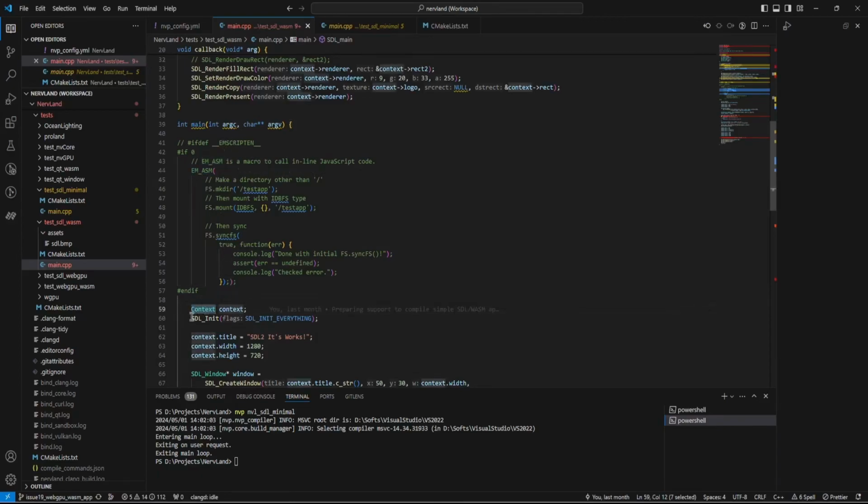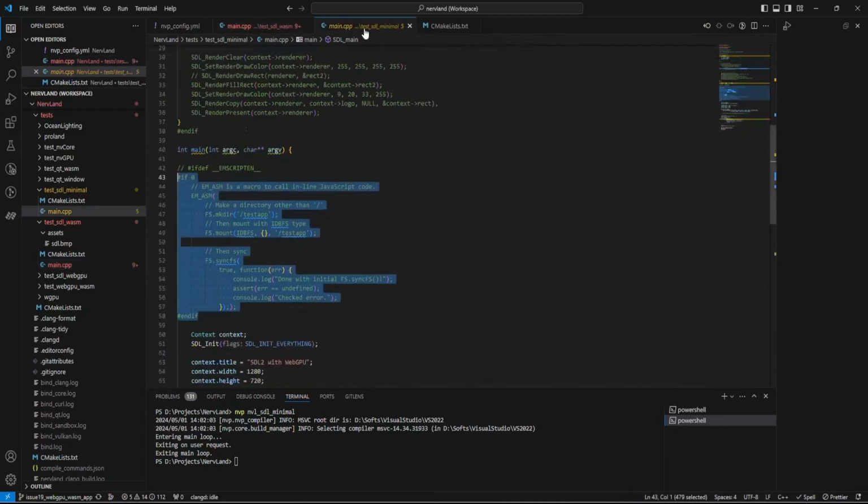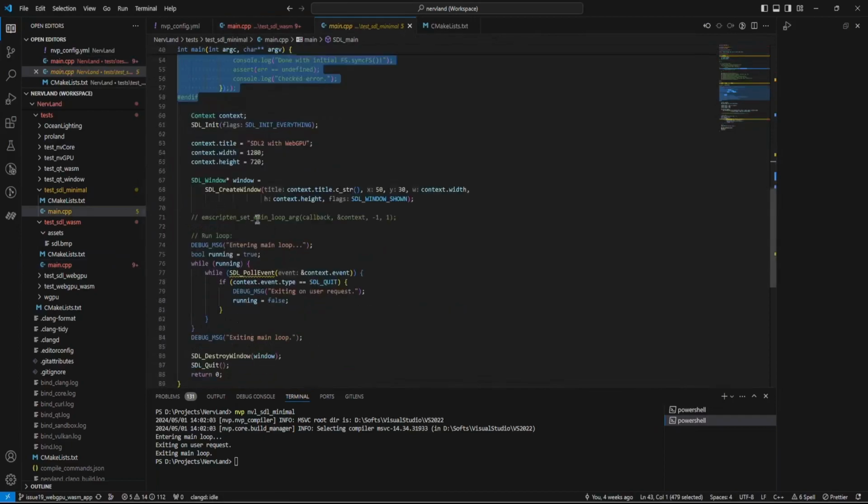We still have this context structure, but this time we are really going to make use of it. We are going to initialize SDL and create a window as before. We have a simple renderer in this case. I don't think we had this one in the previous code. No, not really, because the window was completely black.